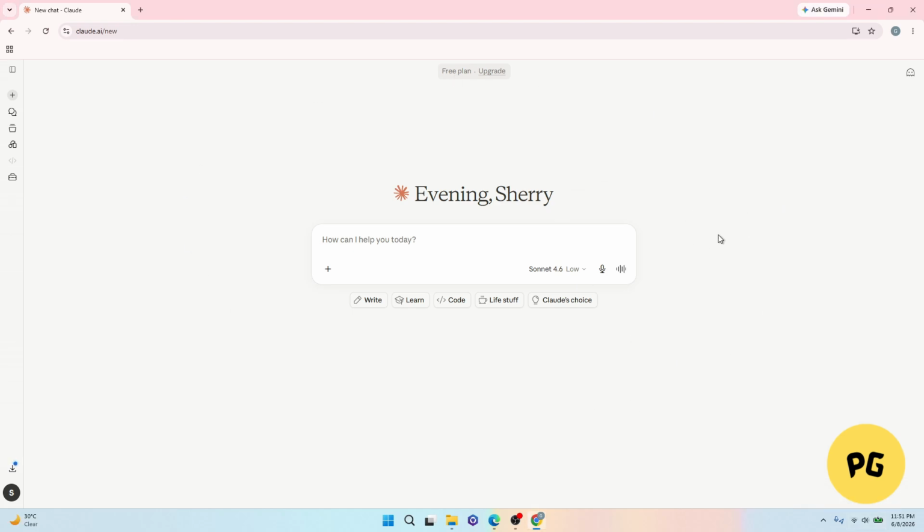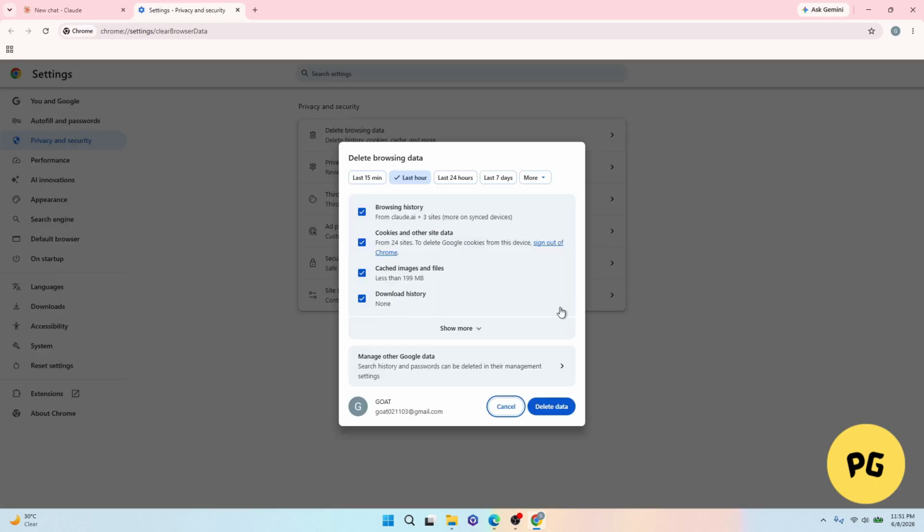Another helpful fix is to clear your browser cache and cookies. In Google Chrome, press Ctrl plus Shift Delete, select cookies and cached files, and then click Clear Data. Once that's done, restart your browser and try accessing Claude again.